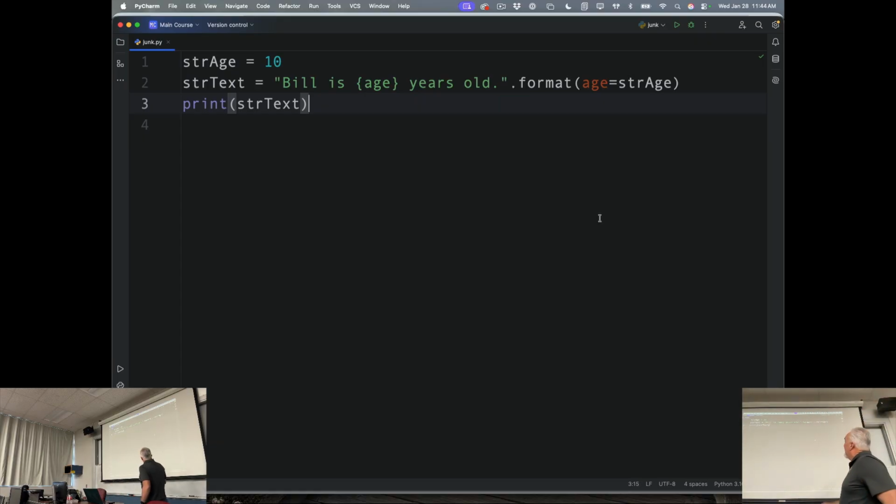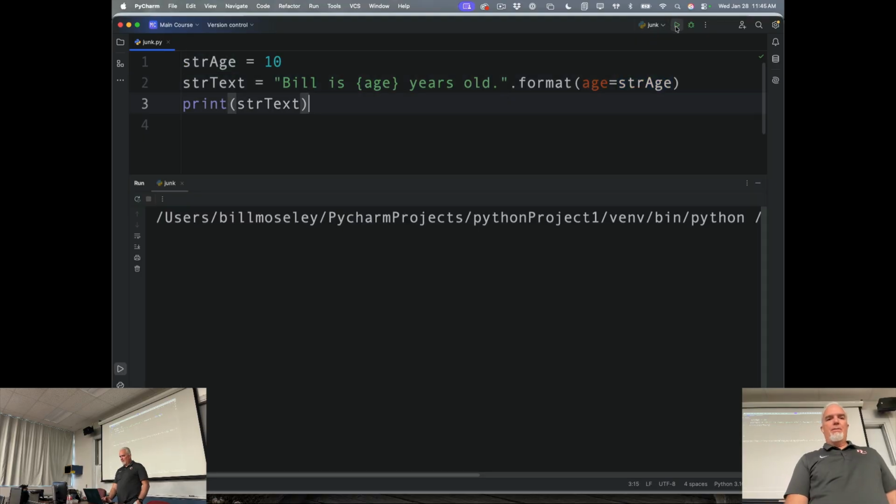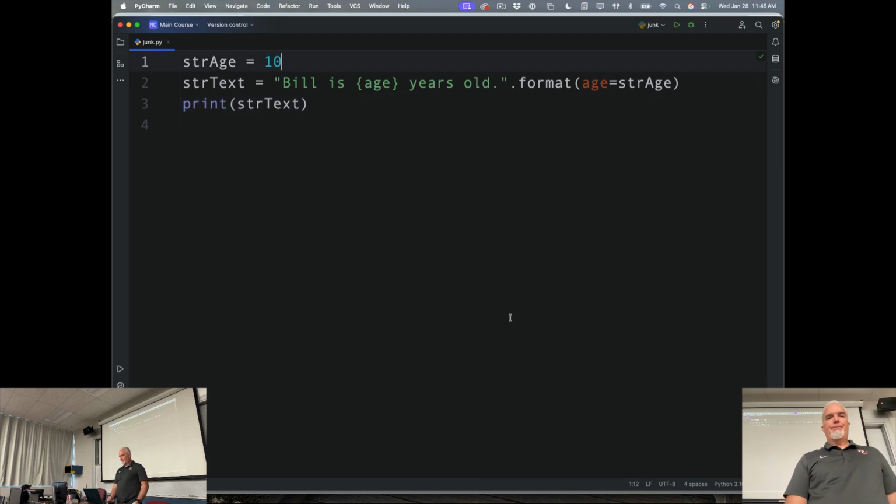Okay, so I'm using a string.format on this string. And I'm saying in the spot that's labeled age, we're going to put that variable, whatever's in that container. So now when I print that out, it prints it no problem, even though age here is a number, not a string. So I can do that.